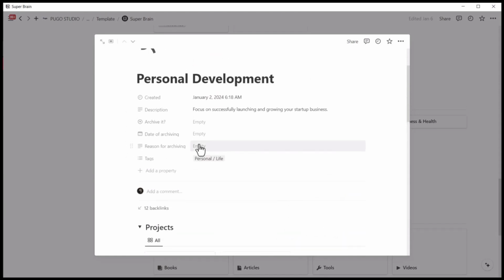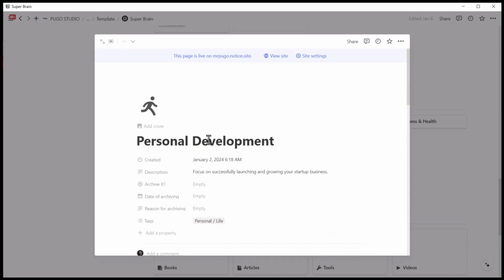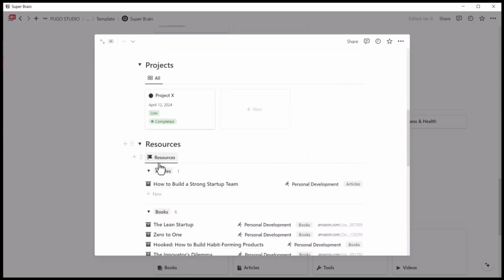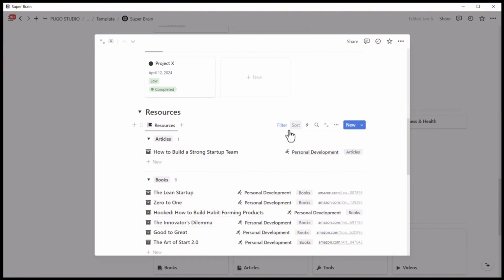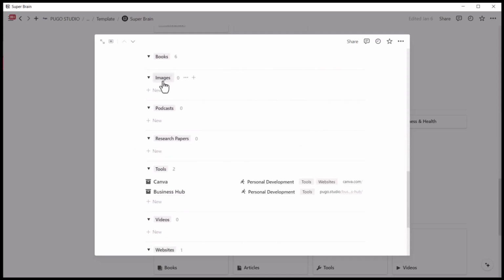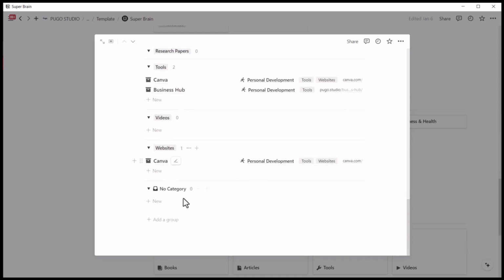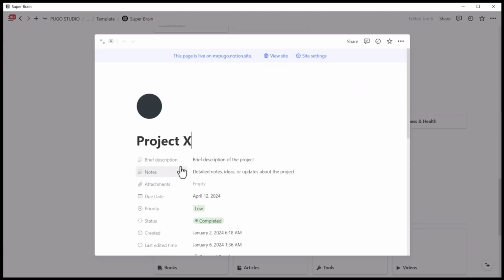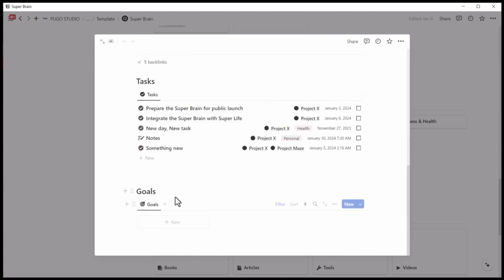In this area, we can see all projects related to personal development, as well as resources such as images, podcasts, books, tools, websites, or anything else. If we open a project, we'll see all its tasks, goals, and more.